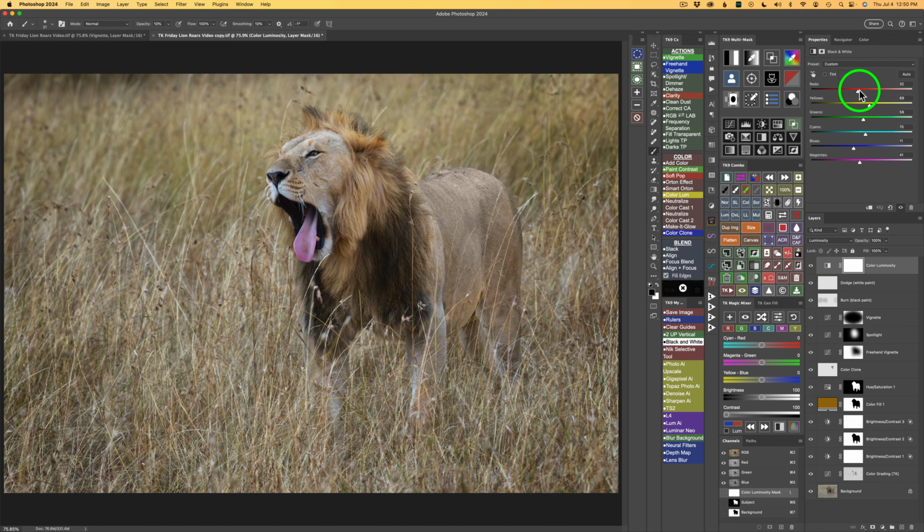I'll start out with red. So if I drag this slider to the right, I'll lighten the reds. To the left, I'll darken them. I want to darken them, so I'll take it to right here, a -9. Now here's before and here's after.